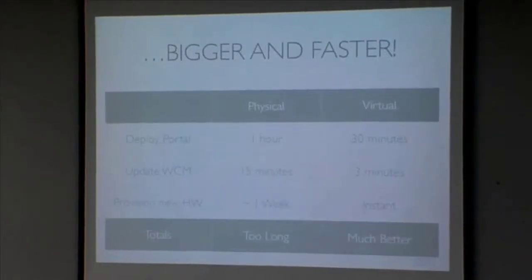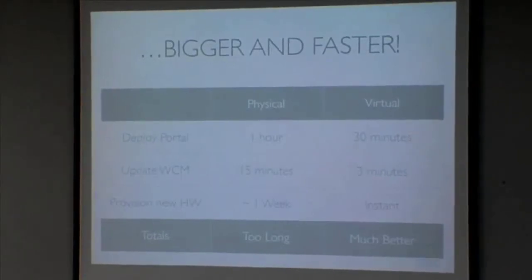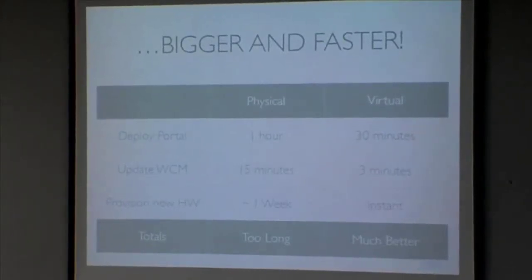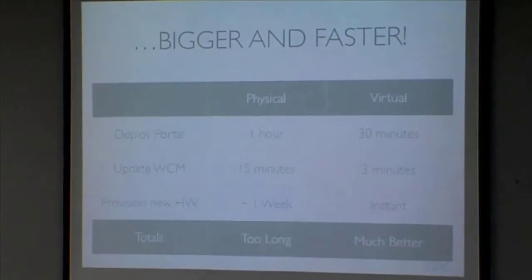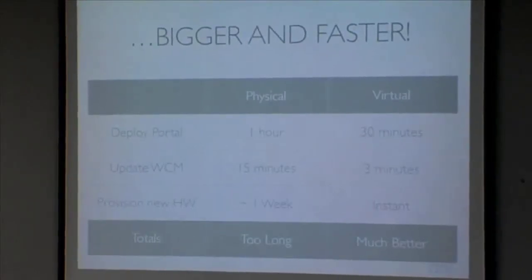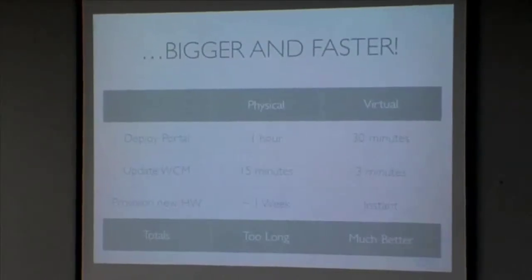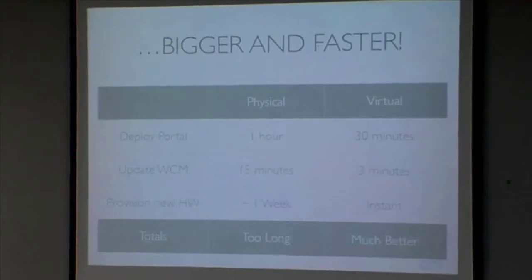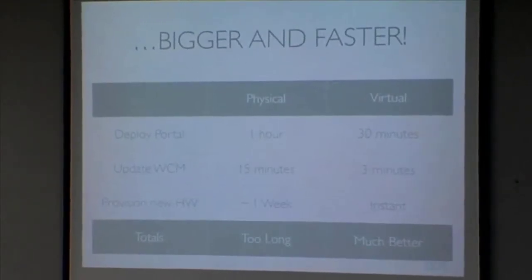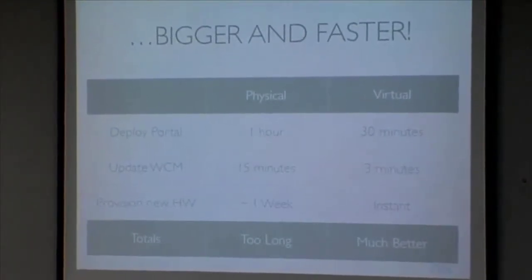So deploying Portal, someone said half a day. Well, we used to be able to do it on a physical machine within an hour. Now in the virtual space, because we're using a consolidated blade system, we can do it in 30 minutes. And this is for a brand new install of Portal. Updating Wickham used to take 15, now it takes 3 minutes. Provisioning of new hardware is now instant because you shouldn't ever care about what hardware you use.